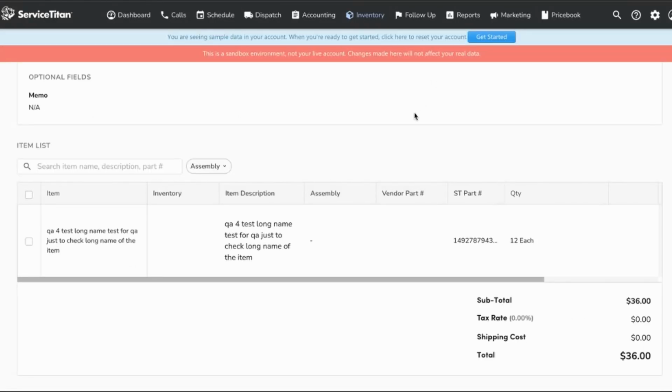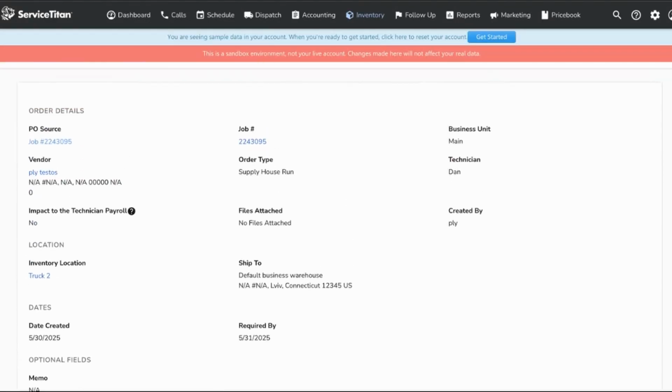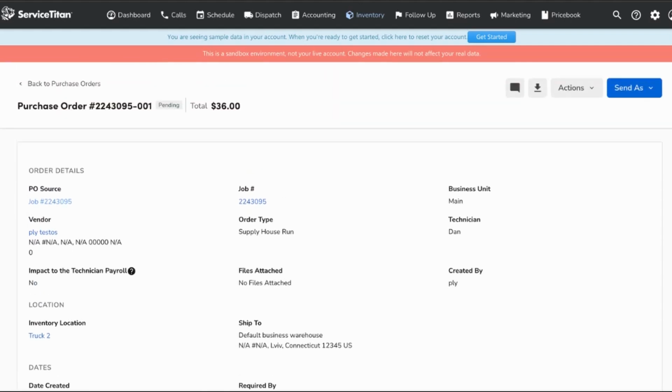Once it's been created inside of ServiceTitan, if you have an accounting software that's connected, you'll be able to then batch transfer this over to QuickBooks Online, Sage, or any other accounting software that is connected with ServiceTitan.